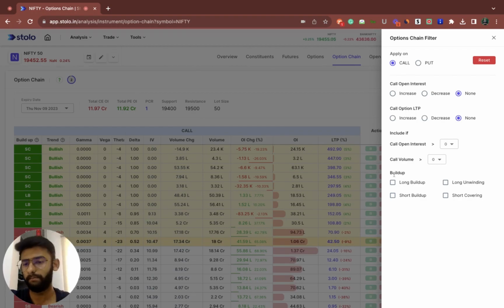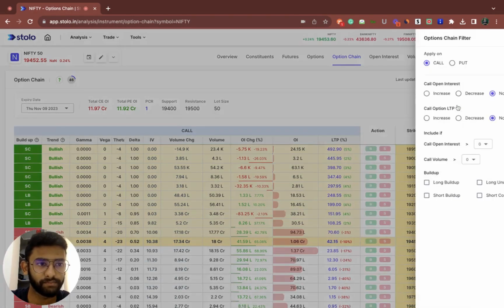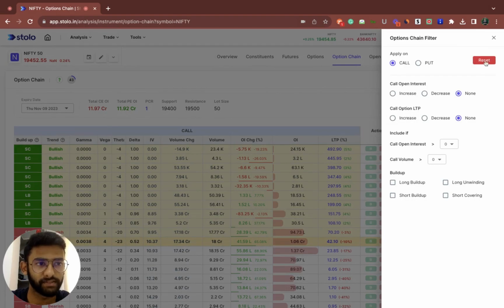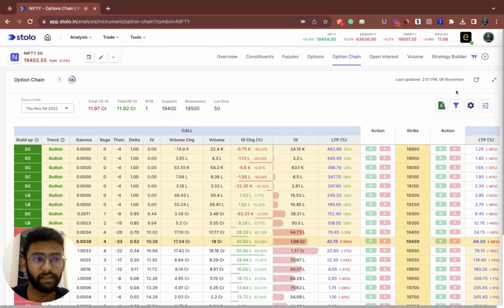And if you want all call options, for example, only on long build up based on the build up data, you can also choose and filter your option chain according to how you like it, right? So yes, I shall just quickly reset this, and yes, we will be good to go, right? So that is your complete filter option, right?